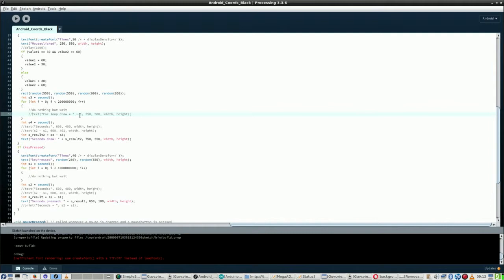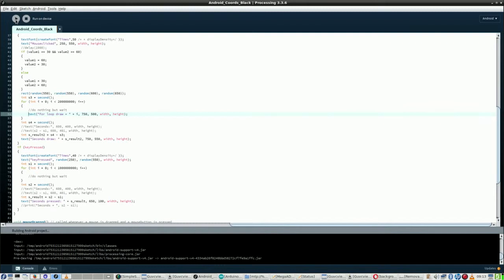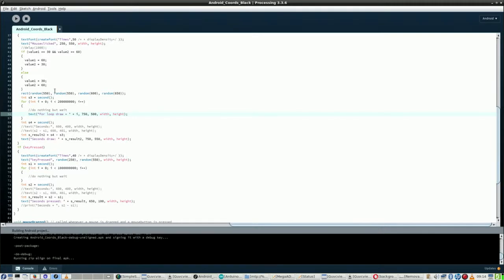for loop draw, and then make it count. So let's try for that. See if anything just may happen. Yes, please do it right. No.